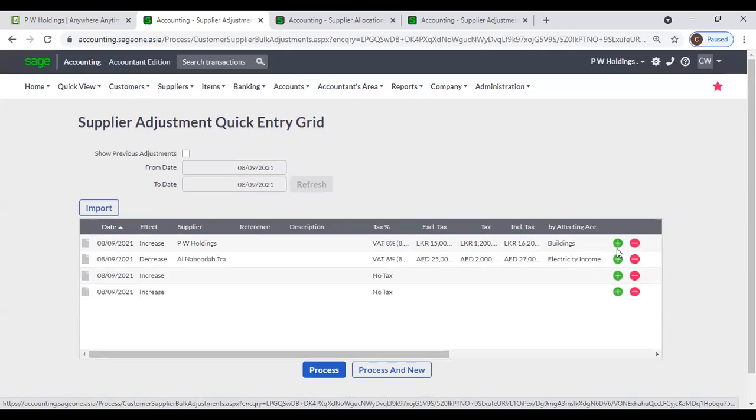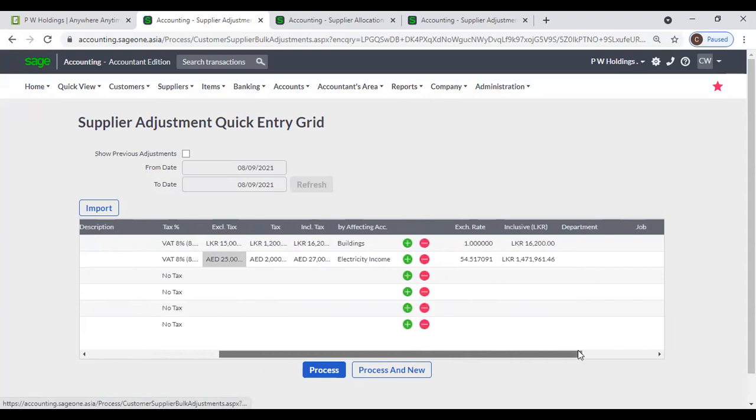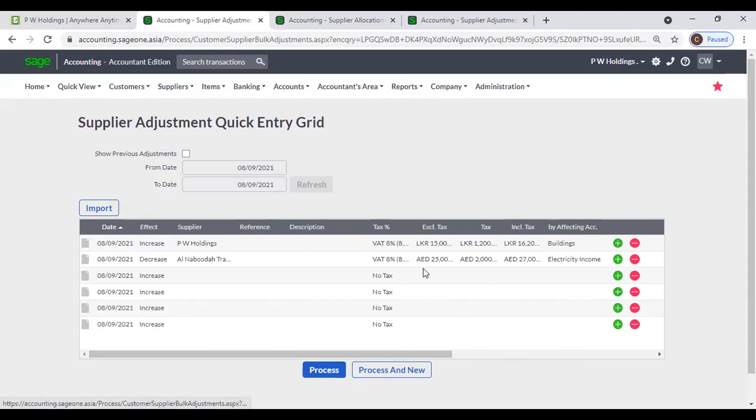You can enter any number of adjustments from here by clicking this plus mark. You can add lines to this grid. And if you have any foreign suppliers, or if you want to enter a foreign supplier adjustment, you can enter that also. You can select exchange rate and local amount. You can enter from local amount, or you can enter that supplier's currency. Okay, like that. If you want to enter more than one supplier adjustment, you can use this quick entry grid.